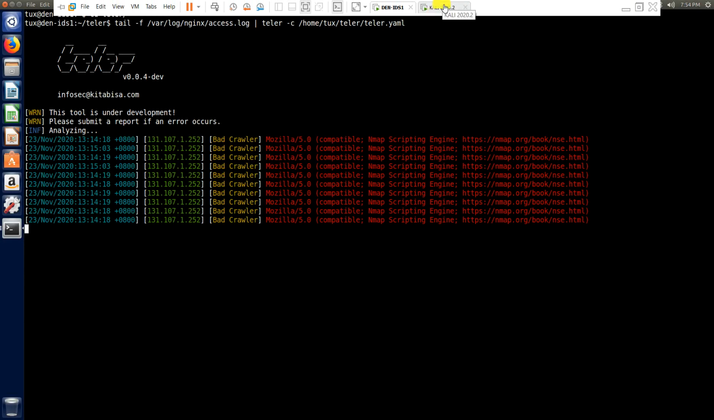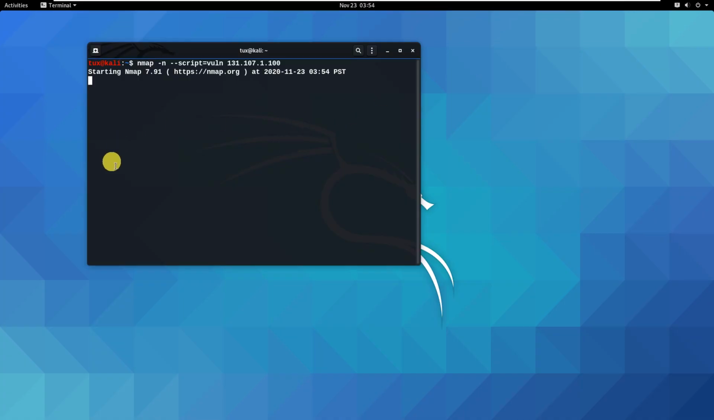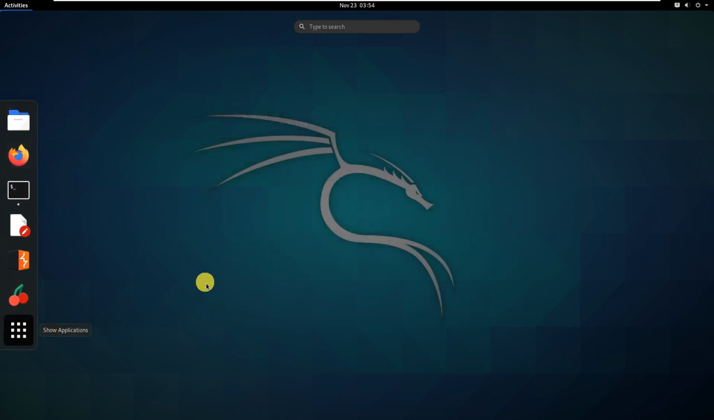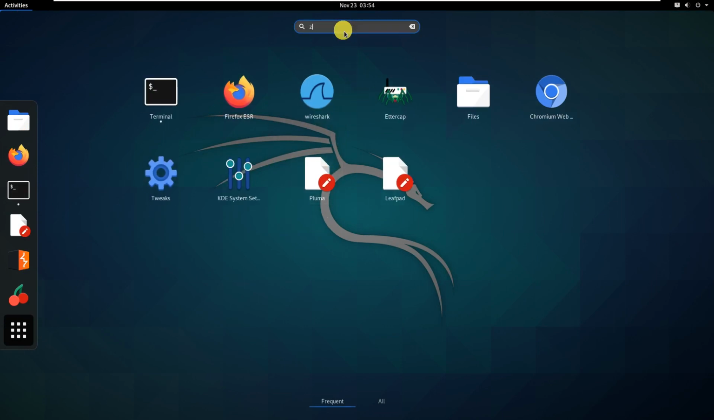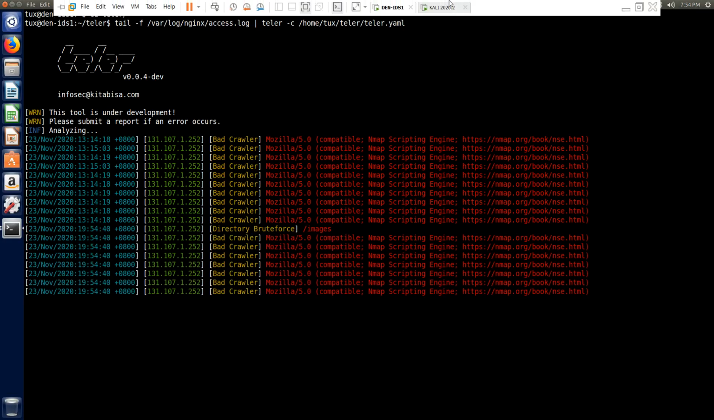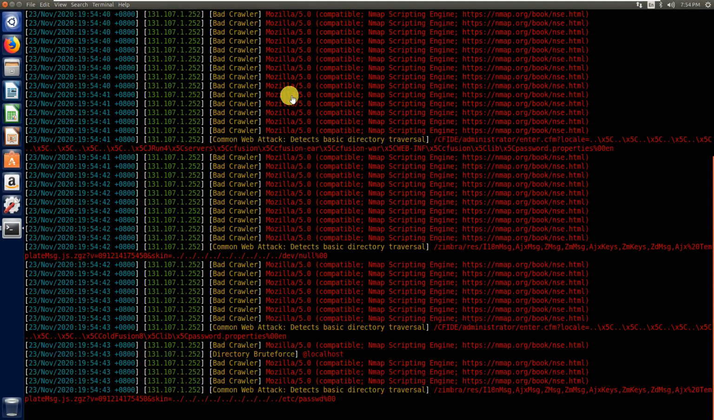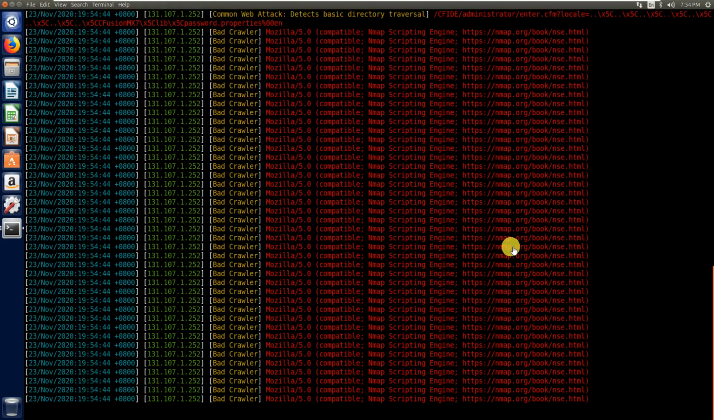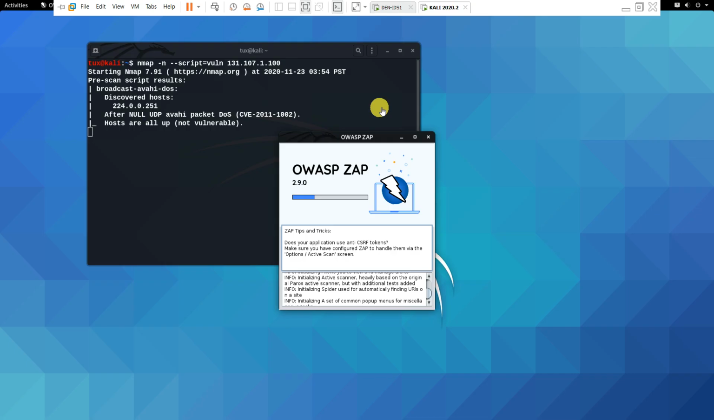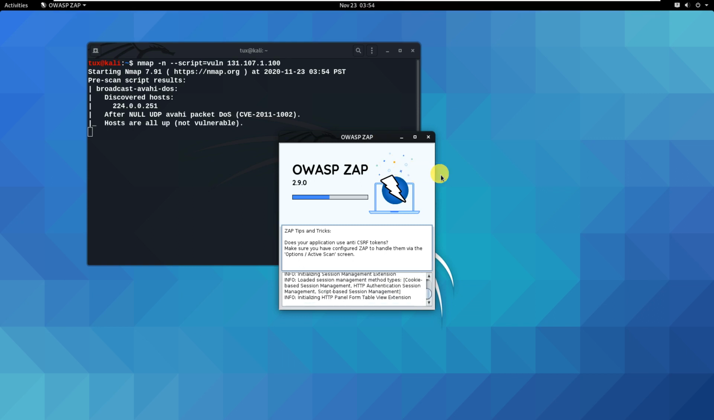And you can also run another tool. Perhaps we can just run OWASP ZAP to do the scan, just to simulate the attack. Nothing happened yet. Oh, now it's here. We got a basic directory brute force, and it actually shows us the nmap scripting engine is running here. And you can also run OWASP ZAP to do the scanning and see what happened on the other hand.